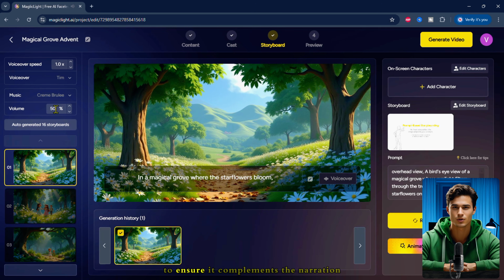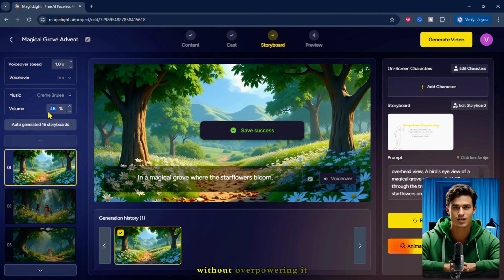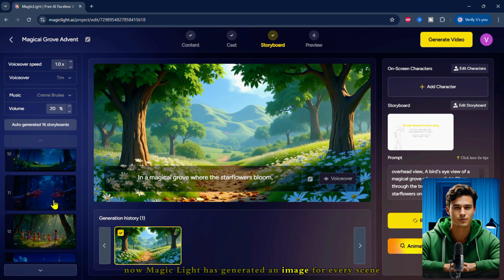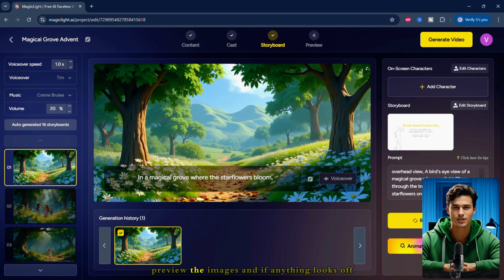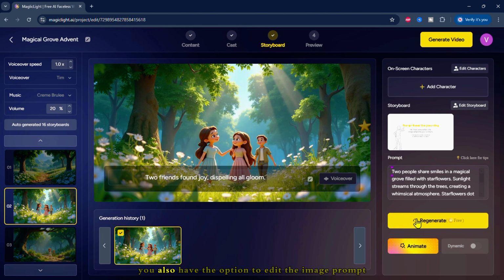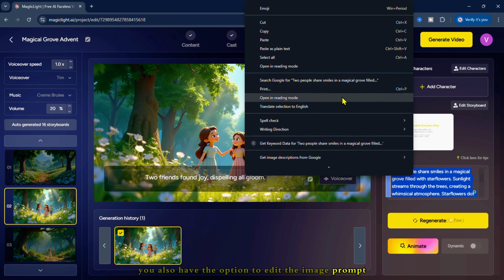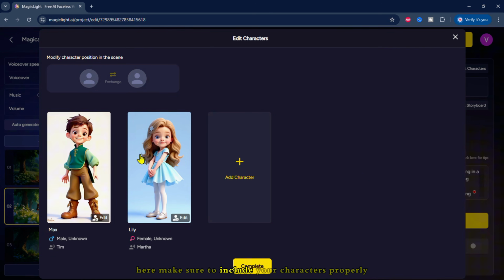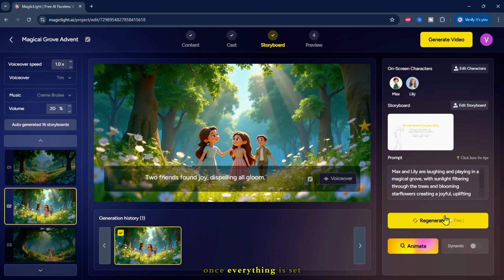Adjust the volume to ensure it complements the narration without overpowering it. Now, Magic Light has generated an image for every scene. Preview the images, and if anything looks off, you can regenerate them. You also have the option to edit the image prompt before regenerating to ensure character consistency across all scenes. Here, make sure to include your characters properly. Once everything is set, click Regenerate to apply the changes.